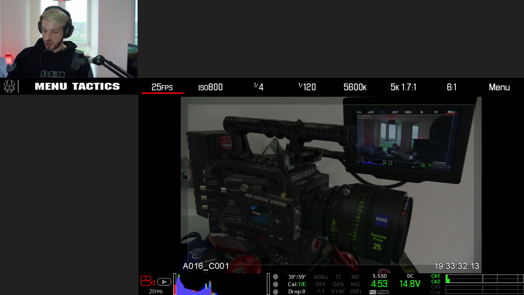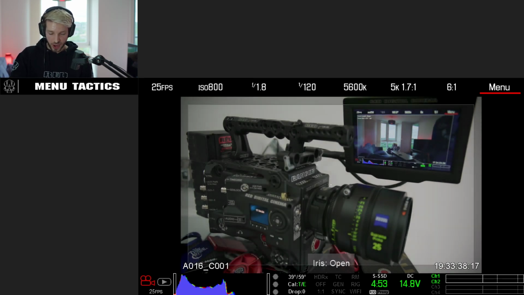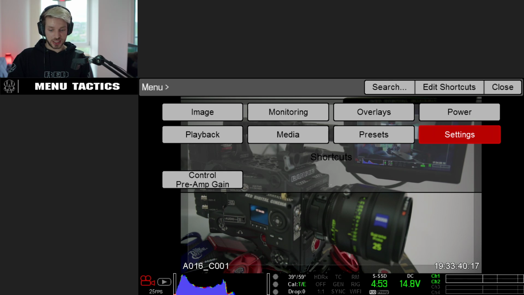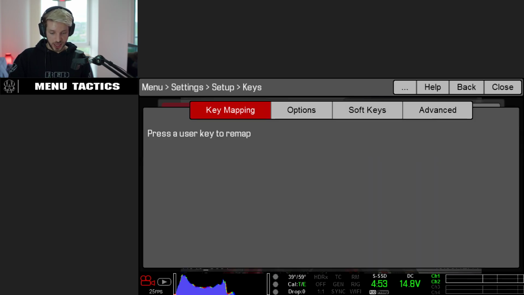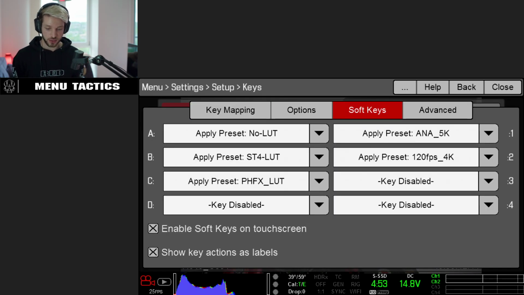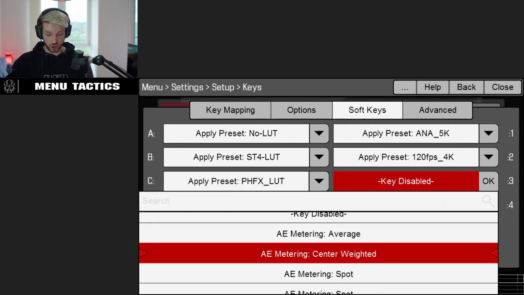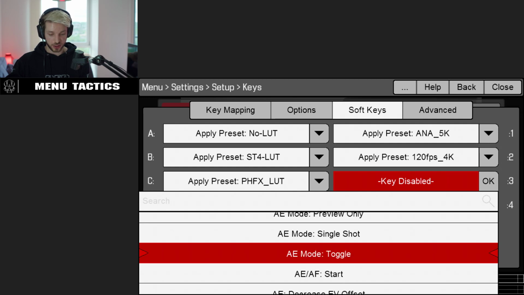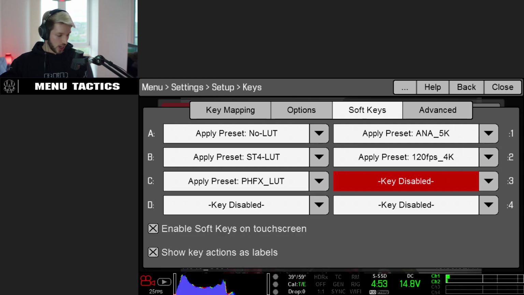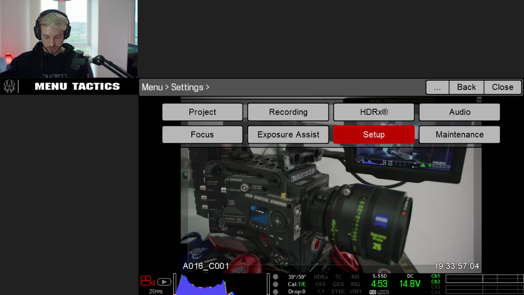In terms of setting them up, just to reiterate, I know we had one more question about the magnify, so I will loop back through that quickly. We're going into settings, setup, keys, and over into soft keys. That's where you can assign any preset or even anything in there. There's a huge list of things that you can set up. So let's loop back around to our magnify again.